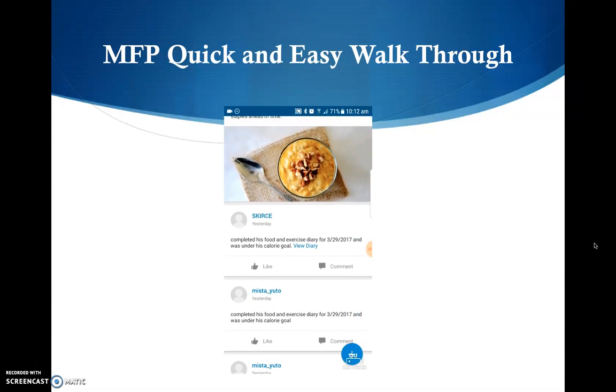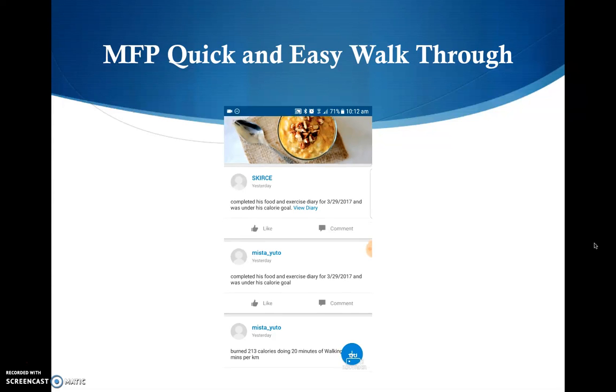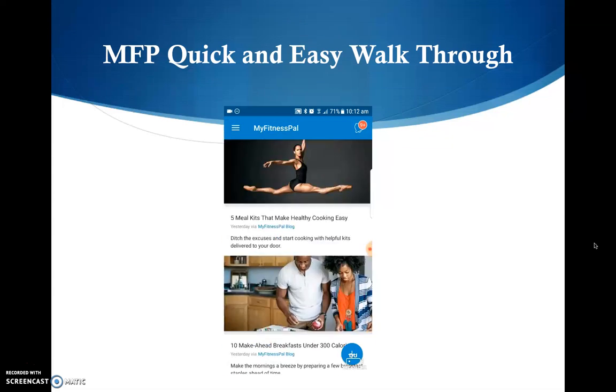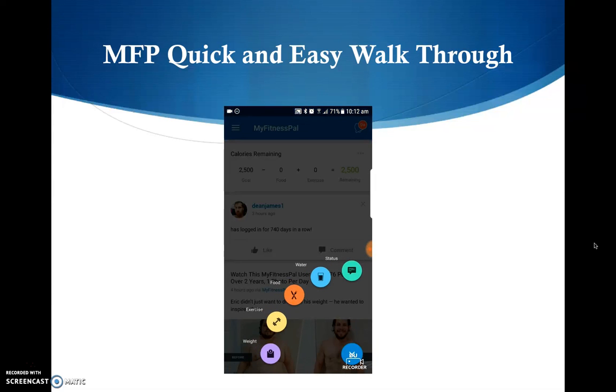And you've got other people's food and exercise diaries. You can actually view diaries as well. If I click on view diary, it will come up into a diary. So I scroll back up to the top. Basically, when I first wake up in the morning, go to the toilet, weigh myself, this is what I do.